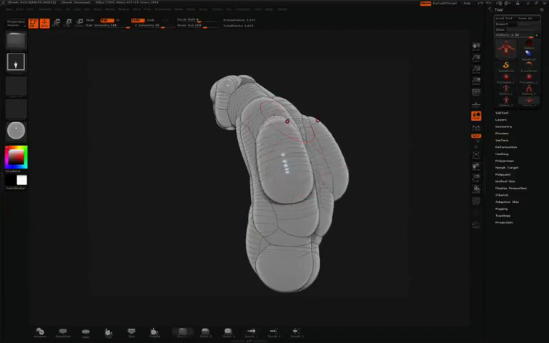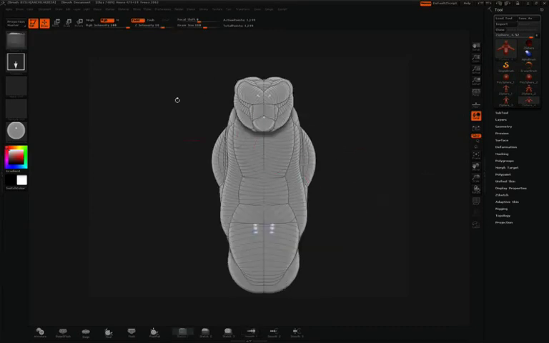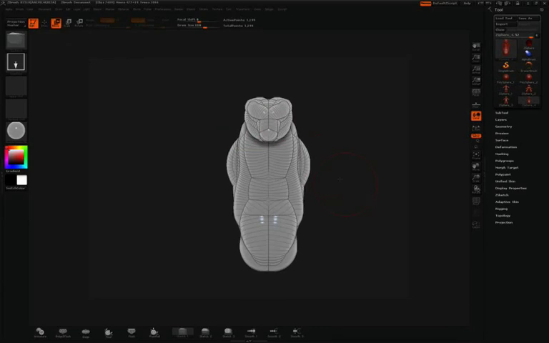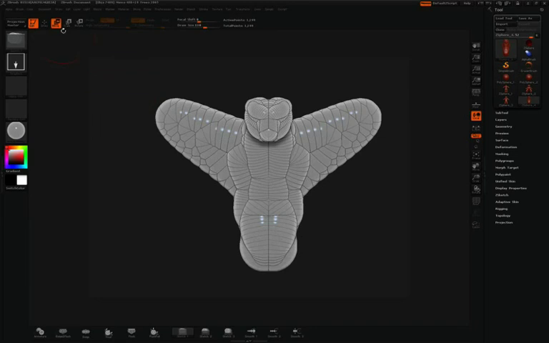So to review, simply click to draw in new ZSpheres. Hold down the Shift key while drawing to smooth those ZSpheres out. You can click the Move icon to move those ZSpheres around. And then while in Draw, you can hold down the Alt key to delete those ZSpheres.